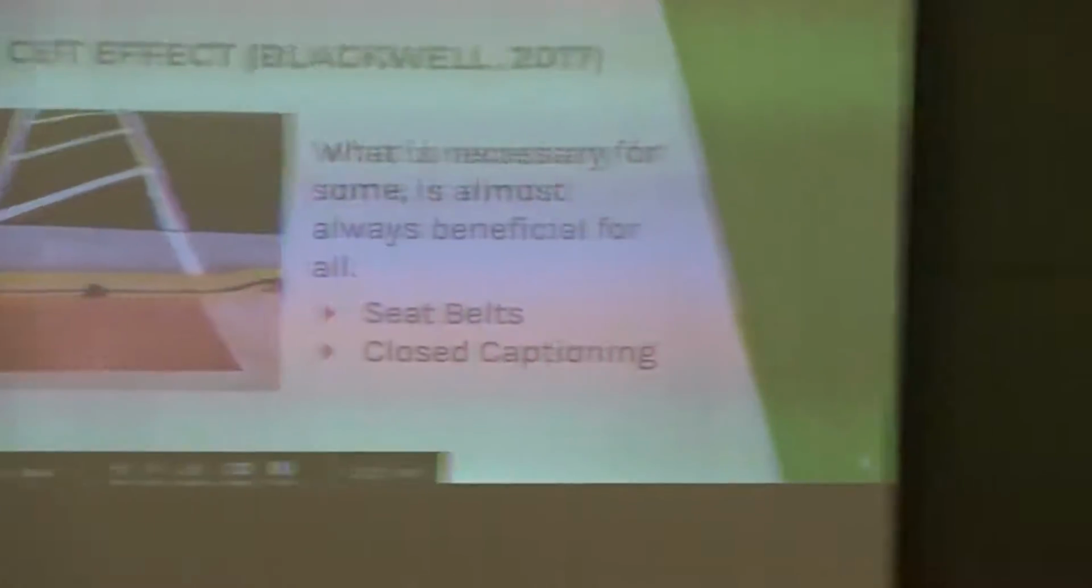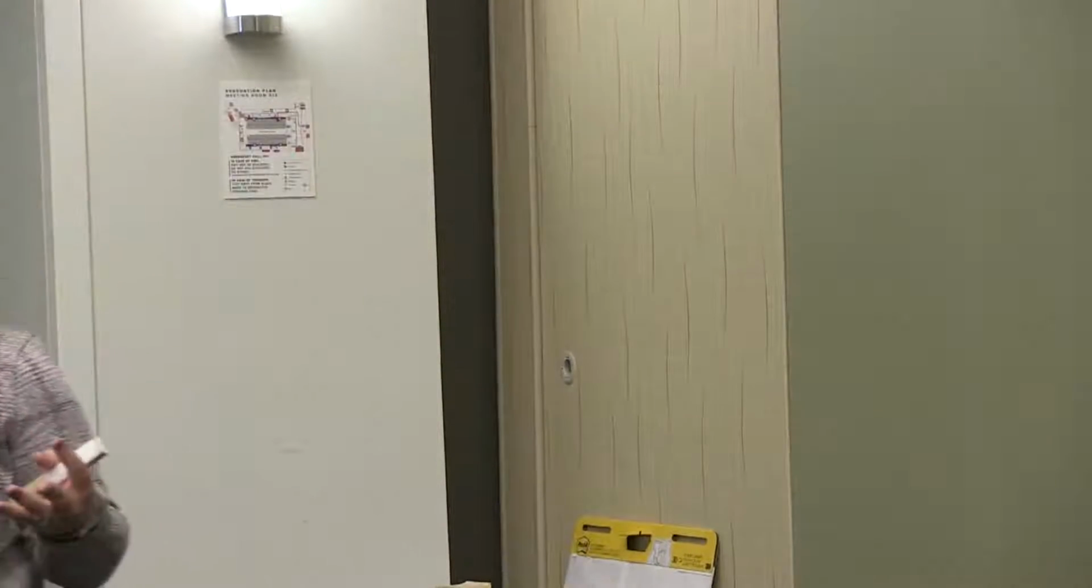So we wanted to highlight this idea of the curb effect. We walked right outside of our library and took a picture of the curb. The curb effect's idea really is that what's necessary for some is almost always beneficial for all. If we think about the way that they've flattened out the curb, yes, that can be beneficial for people in wheelchairs, but it's also beneficial for people pushing strollers, for people riding bikes, for me so I don't trip falling off there. It had an intended purpose, but it's beneficial for so many more than just its intended purpose.